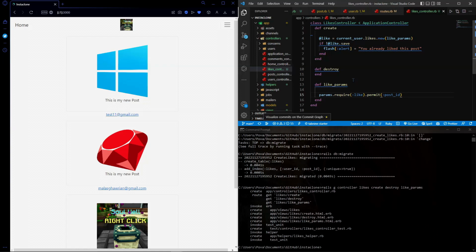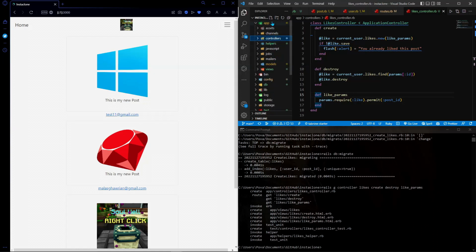So save that file. And while we're here, we may as well go into the destroy action and add the destroy code as well. So we're going to say @like is equal to current_user.likes.find params[:id], and then we're going to say @like.destroy to destroy that particular like. Okay, so now we have our controller all set up. We have the create and the destroy, and then the params that we're going to pass. So this is looking very good. We're doing it in record-breaking time.